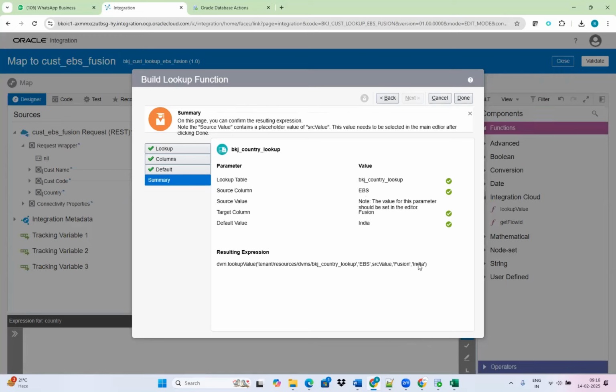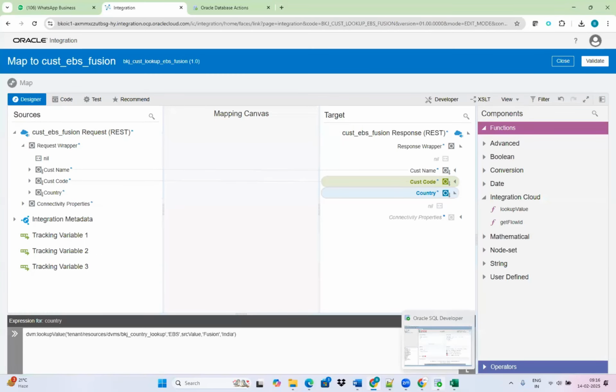Resulting expression will be like this one. Click done. Now you have to modify one thing here. You can see lookup value. Don't change anything here. Don't change EBS and fusion and the default value. What is the source value you have to modify? The target is already country here, right? I'm mapping, basically defining the value for country. Target side is what I'm using. Source, you have to take this country and drop here properly. Make sure it is proper.